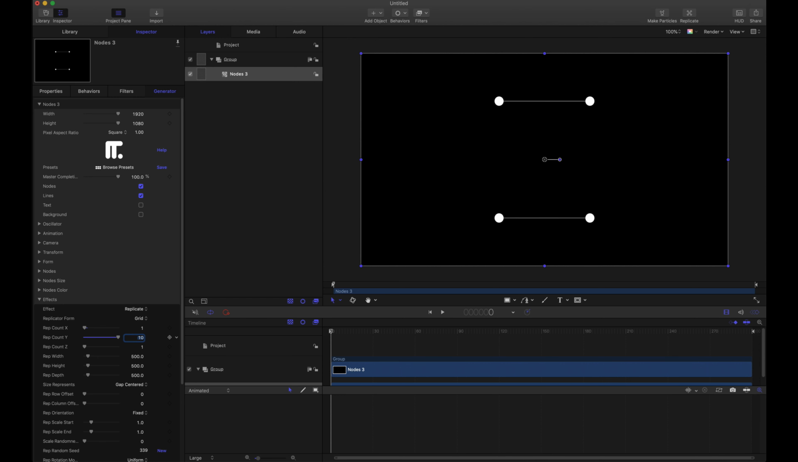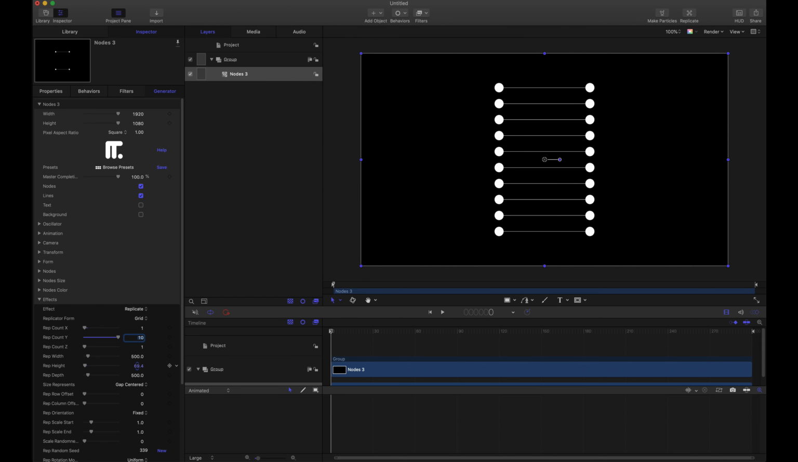Now I'm going to bump this up to 10, and you're not going to see 10 of them right now, but if we take our rep height and we decrease this, we're going to bring these replications closer together, and I'm just going to bring this on down so that we can see all 10 of them. So now that we've bumped that rep height down, we can see all 10 of these replications.